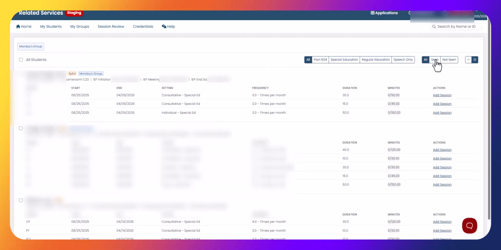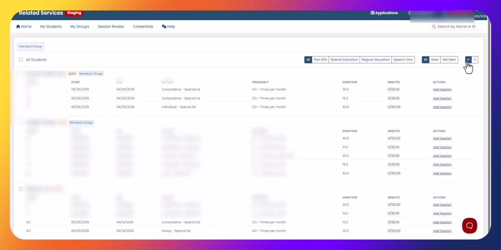To the right of that, you can filter down by seen or not seen students. This is based off of today. So if I want to see only the students that I've seen today, I can select seen and it will show me those students, or not seen and it will show me my students that have not been seen. We also have a filter here that will allow you to see the compact view. This removes some of the extra information from the dashboard so that it's a little bit easier to look at.